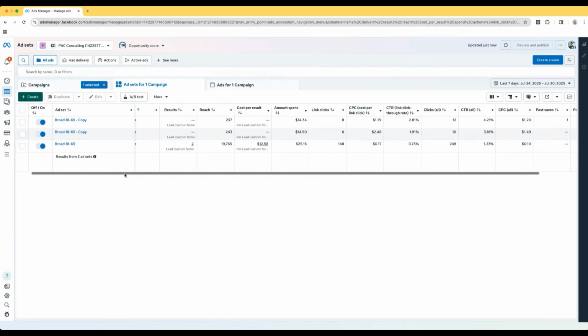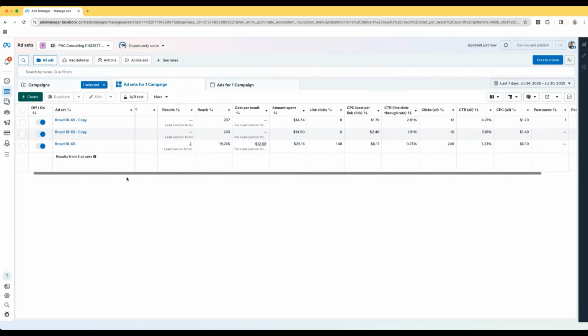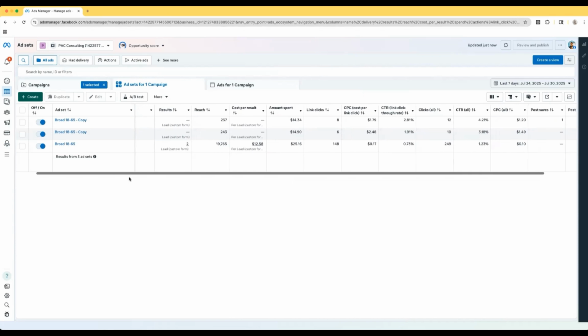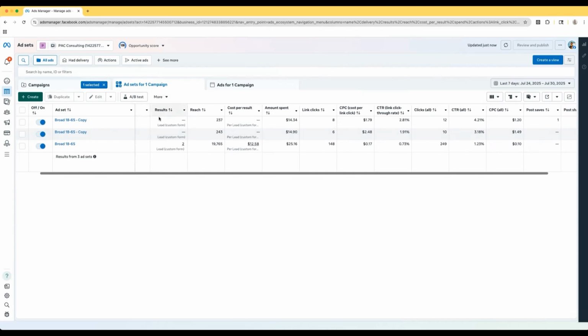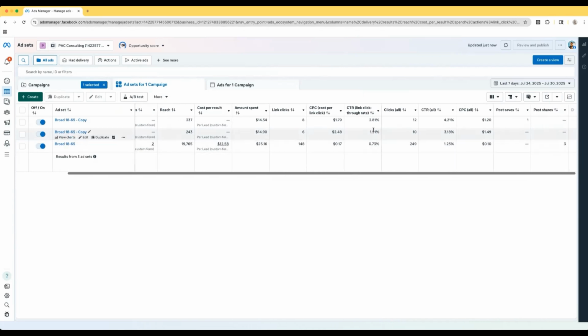So what are some of the things that we are looking for? For me personally, this is how I like to set mine up. Different advertisers will do it differently, whatever works for you, right? This has been working for me and my clients, so this is what I do. So first column, we have results, then reach, then cost per result, then amount spent, then link clicks, then cost per link click, then click-through rate, link click-through rate, clicks all, CTR all, CPC all, post saves, and post shares.